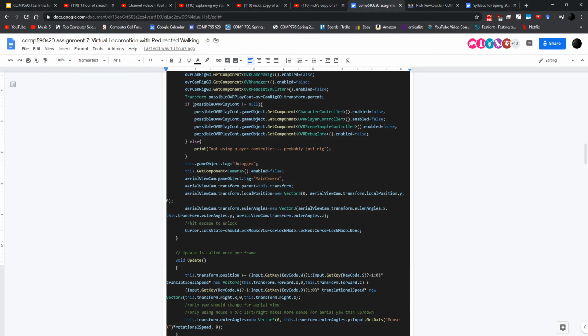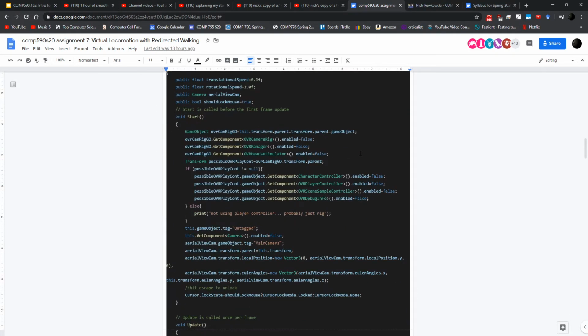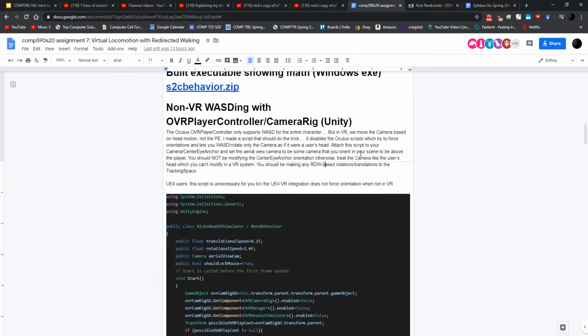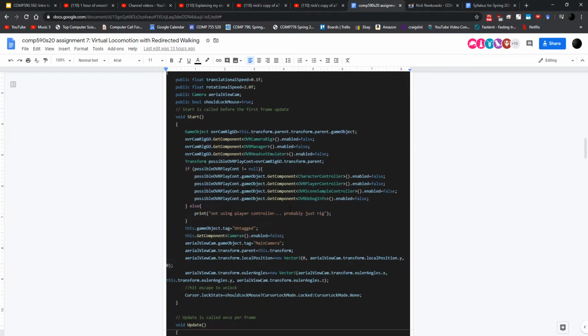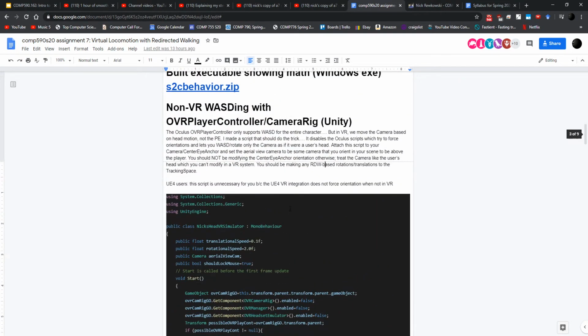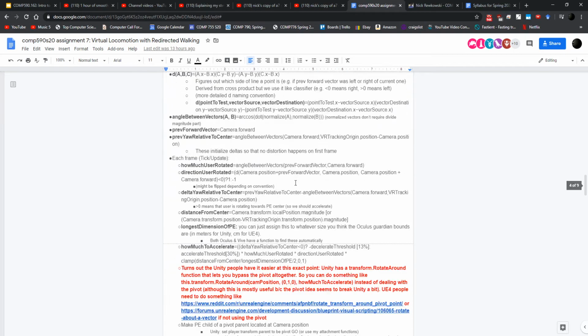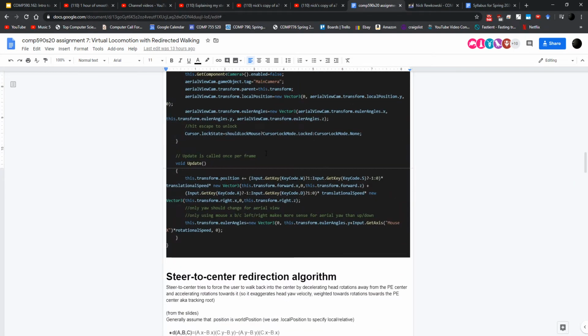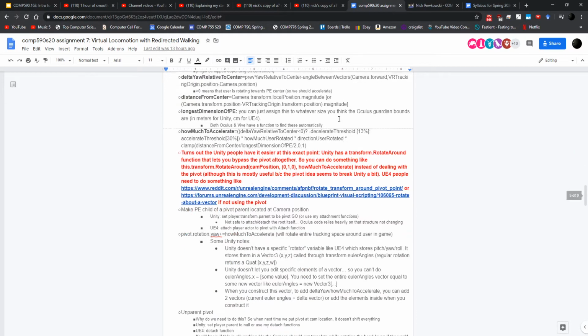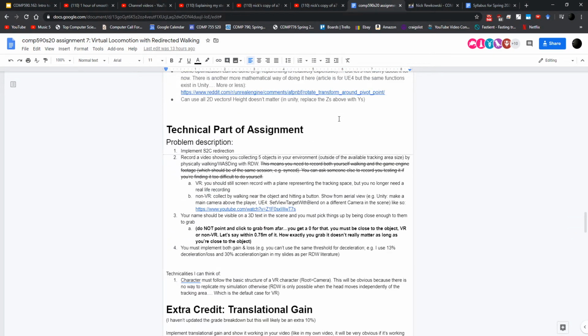For the Unreal people, you don't really have to worry about this because Unreal doesn't enforce the camera location. In Unreal, depending on how you did the locomotion, you might need to make it so that you only move the camera itself. But apart from that, this is a Unity specific problem. What else? The algorithm for steer to center wouldn't change.